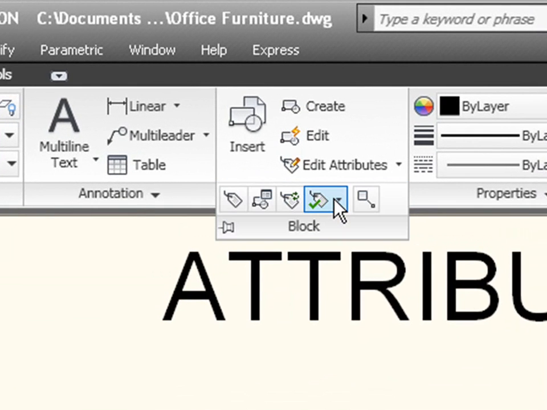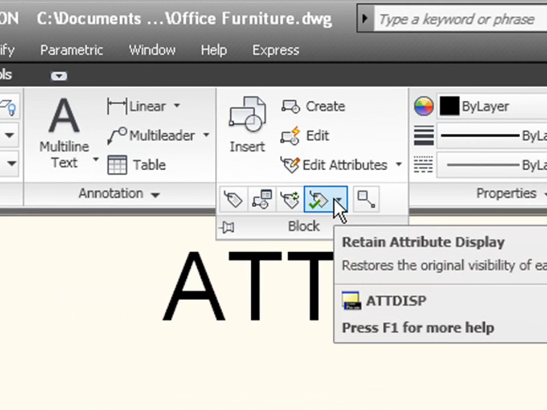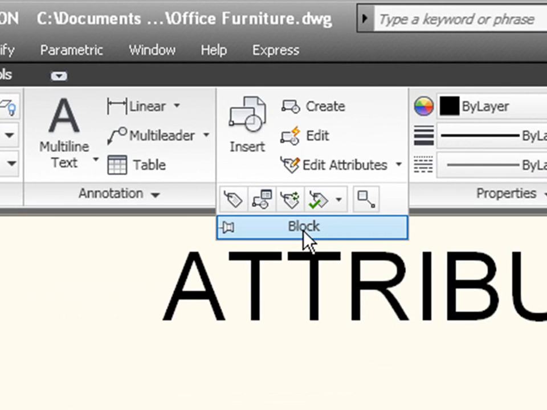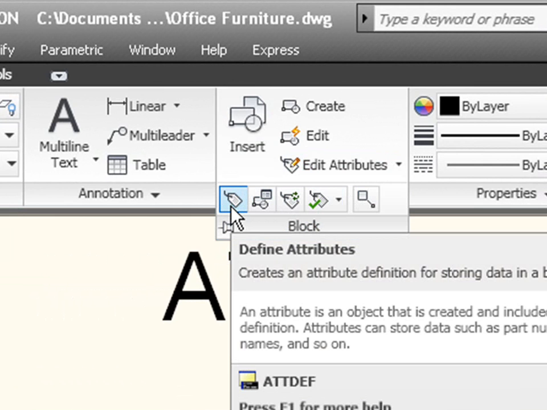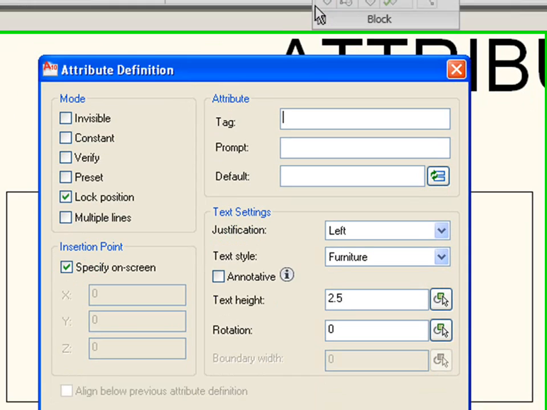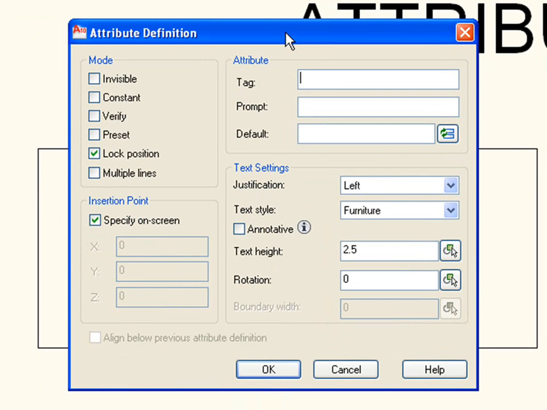Now, there's a little block panel in your home tab, and if you think logically about it, because they're blocks, the attributes are associated with the block, so you'll find all the little icons in here. Nice little keyboard shortcuts as well. ATT is the keyboard shortcut for attribute. So we're going to define an attribute, so I'll pick on this little icon, and we get the attribute definition dialog box up.